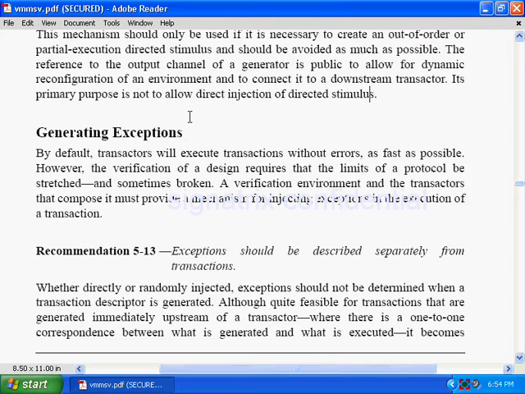Now we'll see some of the general exceptions. By default, a transactor will execute a transaction without error as fast as possible. That is the objective of the transactor: it will take a transaction and execute it. However, the verification of a design requires that the limits of a protocol be stretched and sometimes broken. Every protocol has its limitations, but the objective of a verification engineer is to verify the design even at extreme cases. It means the verification engineer needs to stress the design as much as possible in order to check the integrity of the protocol, meaning how stable the protocol is, and how much bursty traffic the protocol can handle.